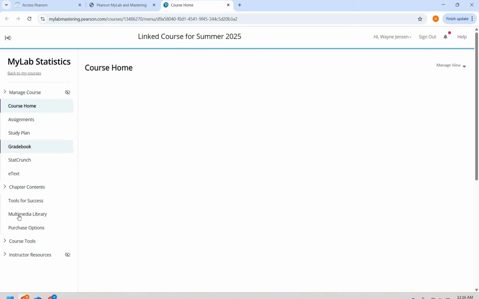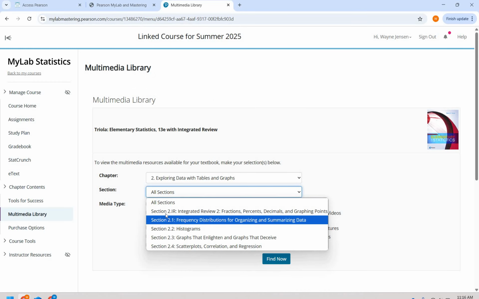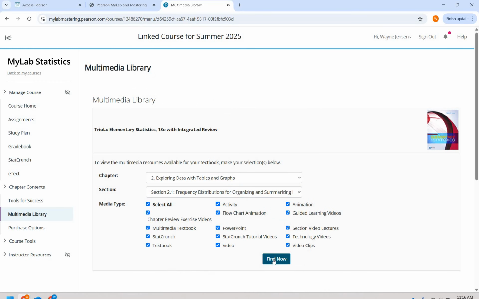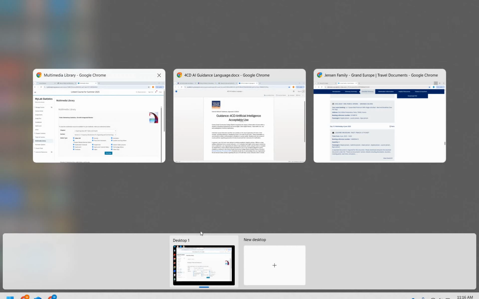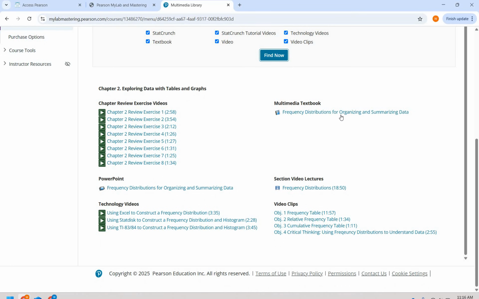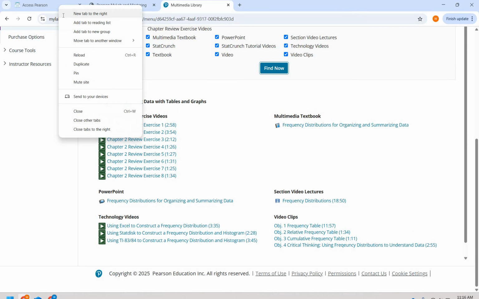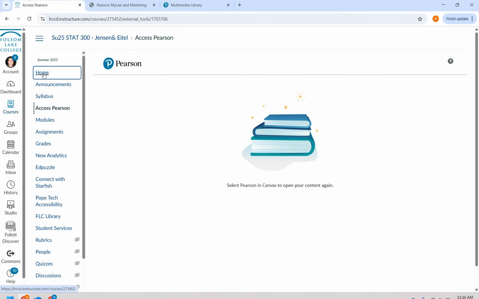Right? And what we're finding is clicking multimedia library, saying, hey, I'm now in chapter 2, section 1. Show me everything you got by selecting Find All. Apologize for keep doing that. Trackpad problems. And I can go to that part in the multimedia textbook. I can watch review exercises and videos about different topics there. So just wanted to let you know that all that information's available for you.